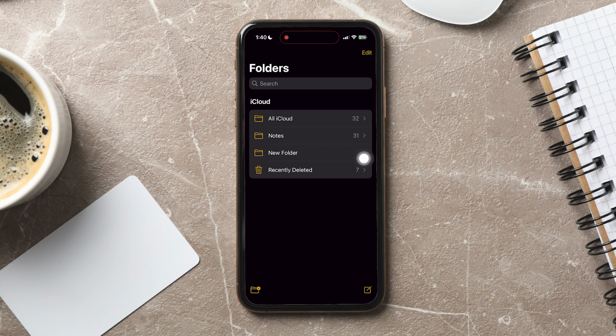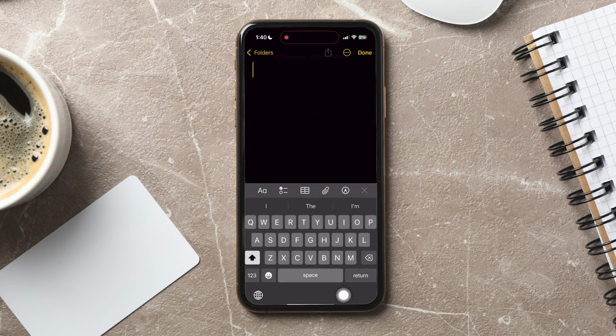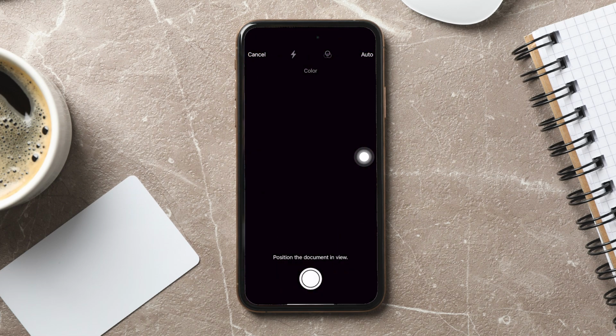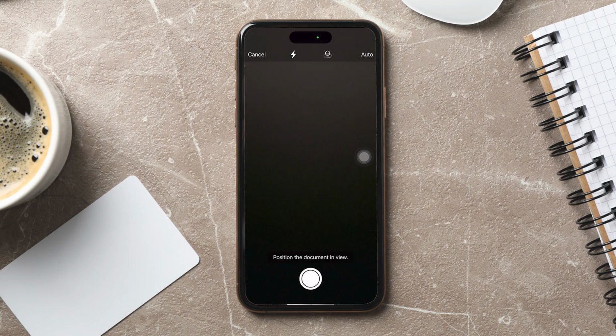For that, tap on the icon at the bottom right corner of your screen. Once you're here, tap on this attachment icon here. A drop-down menu like this will appear on your screen. From here, you need to tap on the Scan Document option. Then, you will be redirected to your camera screen.